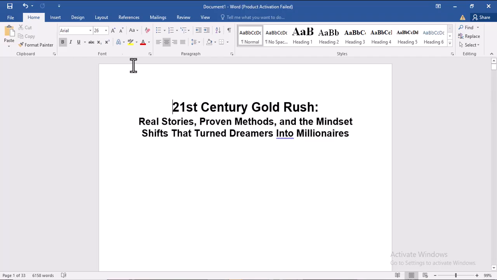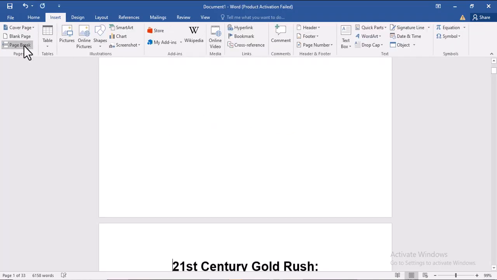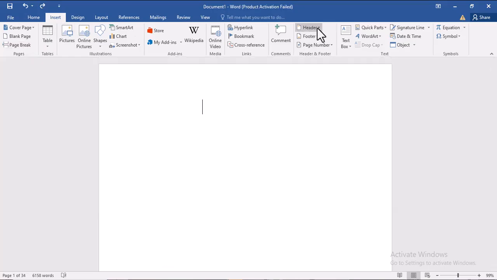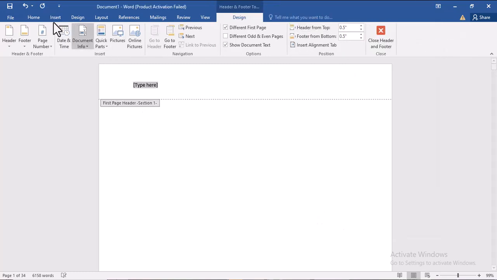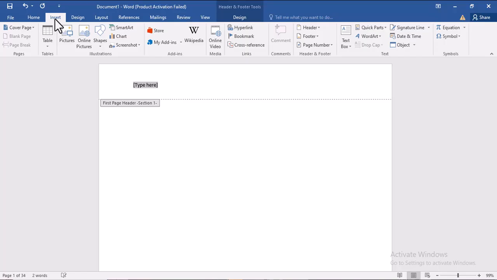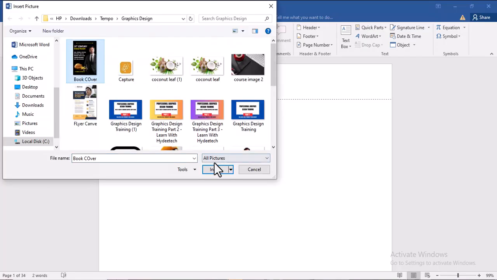So put your cursor here and come to insert, then page break. We are still under insert. Come to this header. Select any of these templates here. Just click on this blank, it's fine. Then go back to insert again. Go back to insert, then click on these pictures to add the book cover itself.